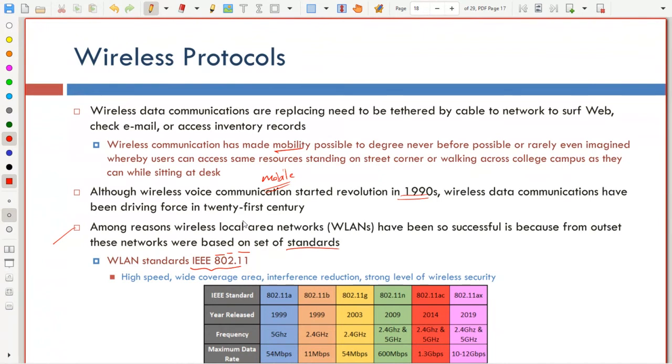But there are variants of it, and they are still developing more capabilities, because the wireless networks that were available in the 2000s are very different from what we have now. For example, the first version, 802.11a, was released in 1999. The frequency of communication is 5 gigahertz. The maximum data rate was 54 megabits per second.